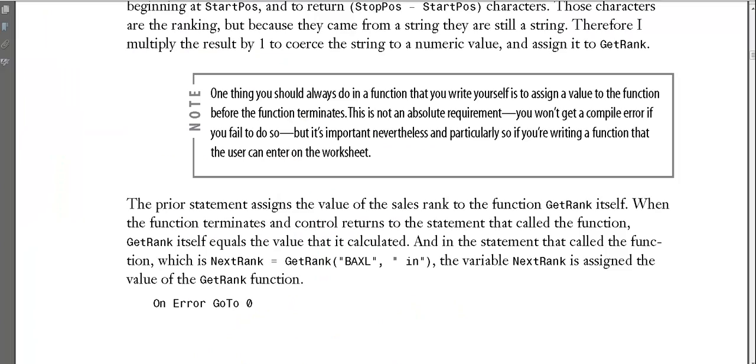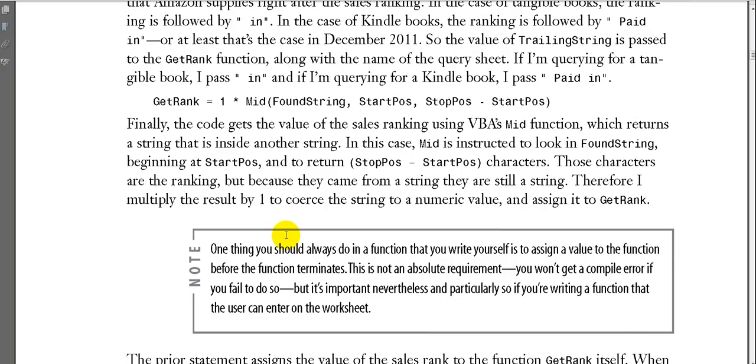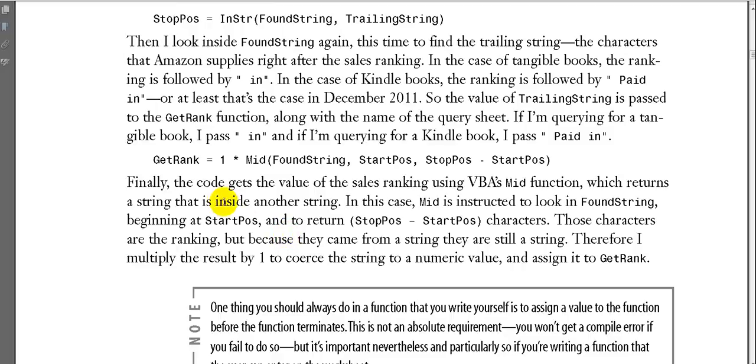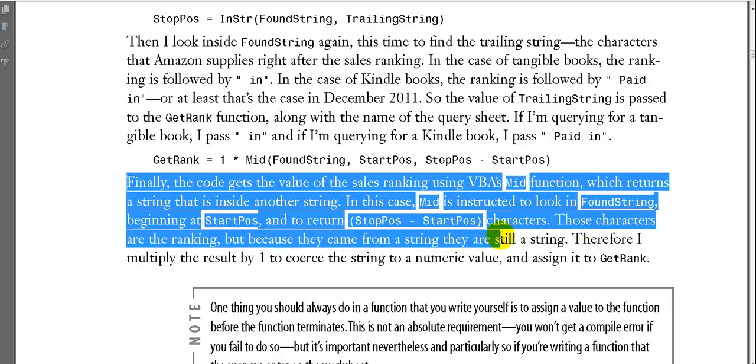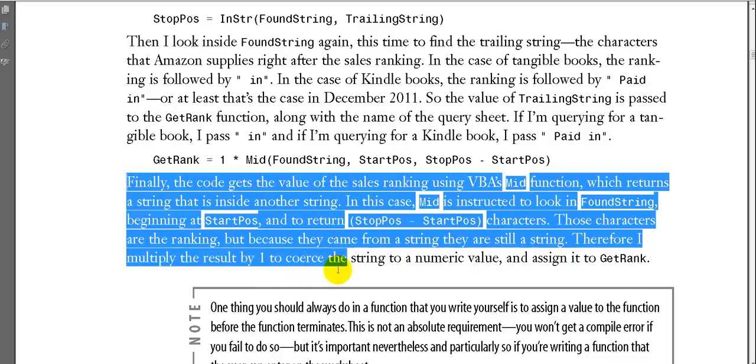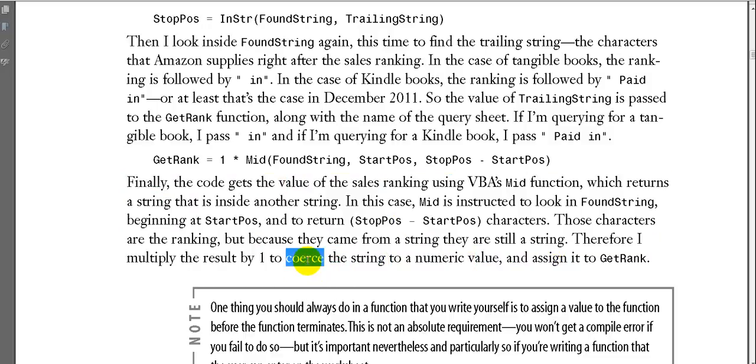Okay? Okay, let's read what he says. So finally, the code gets the value of the sales ranking mid function, which returns a string that is inside another string. In this case, the mid is found. We did all this. Those characters are the ranking, but because they came from a string, they are all a string. Therefore, I multiply the result by 1 to coerce the string to a numeric value. So that's the language they use to convert it to a number. Often they say to coerce it. Coerce the string to a numeric value and assign it to getRank.